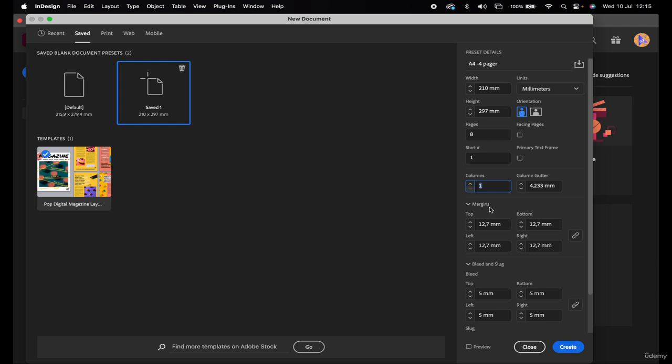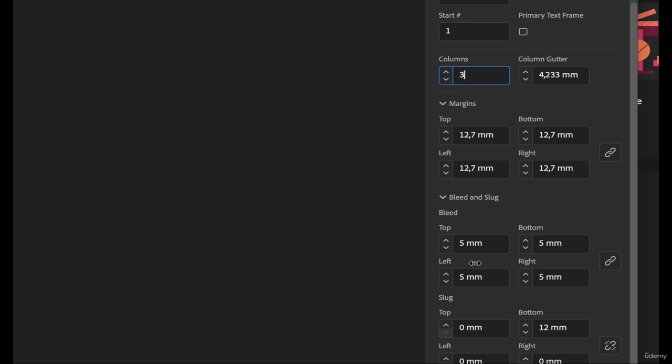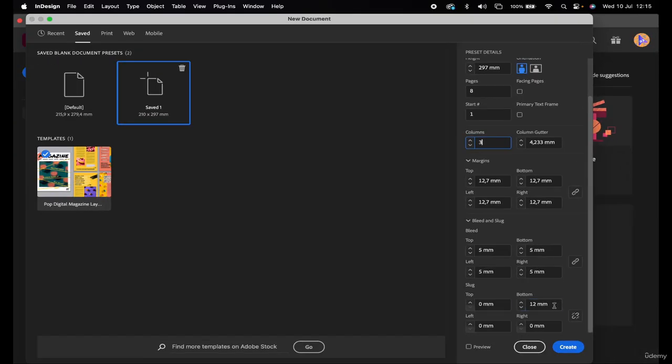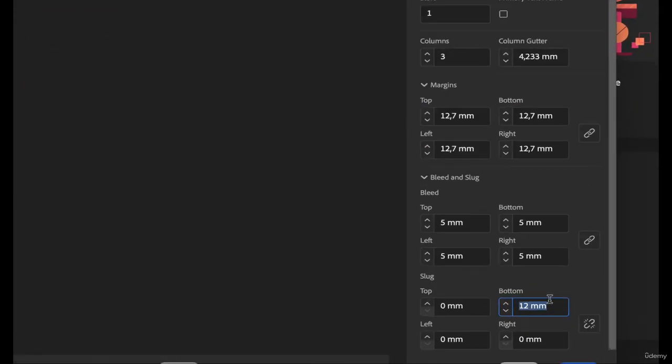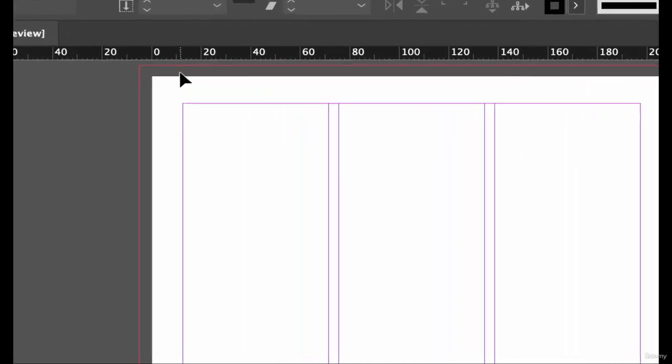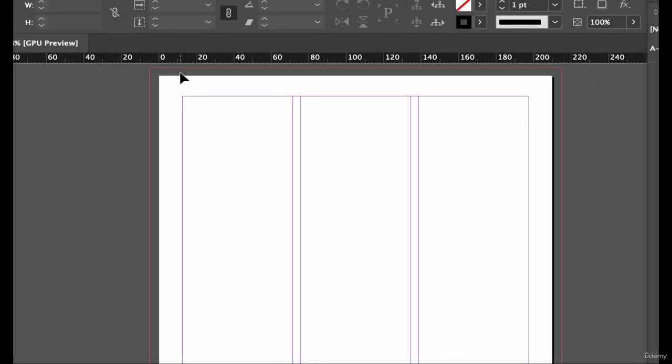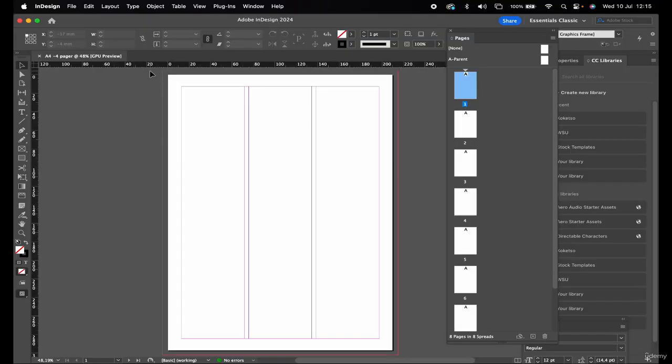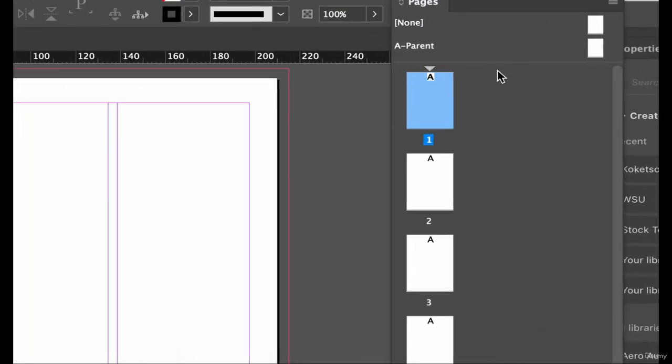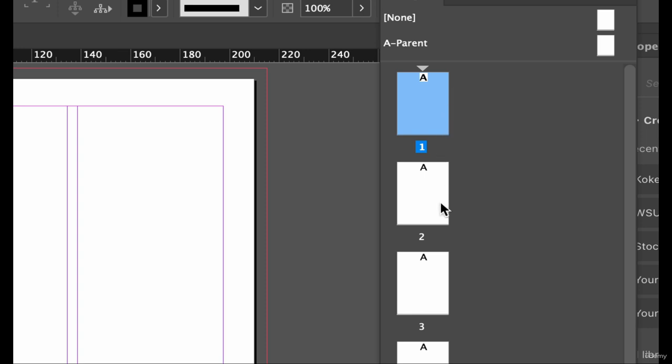Let's change the columns. We've seen what one column does. Let's change the columns to 3. Let's leave the bleed at 5mm. And let's take away the slug to 0. Now you can see we have more of a magazine or a newspaper layout where we have 3 columns. We still have our bleed, but looking in the Pages panel, we have single pages.